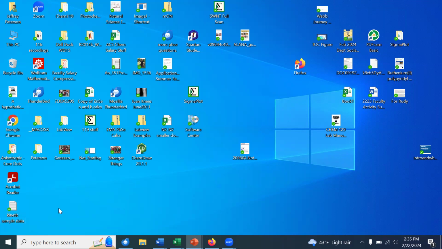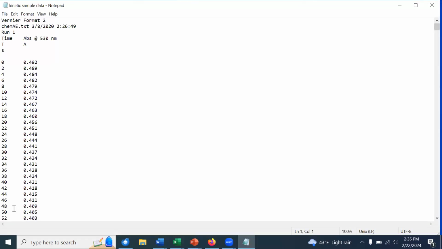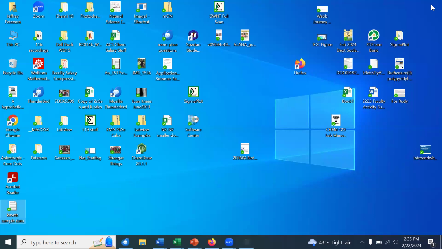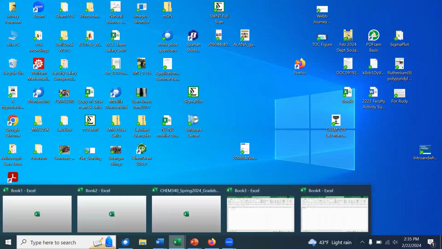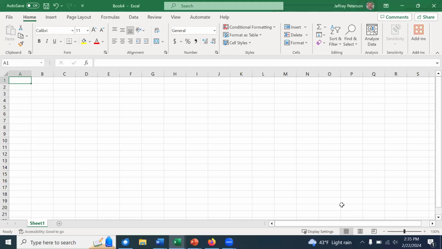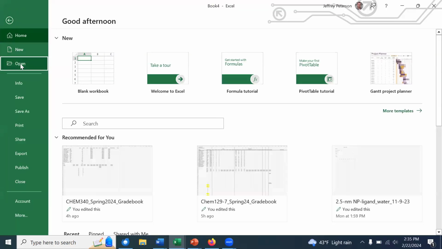Okay, I've copied some sample data onto my desktop. Here it is. If you just double click your data and try and open it, you'll see that it opens usually in a program called Notepad. This won't work. You need it in Excel. The easiest way to do that is to open an Excel worksheet. Go to File, Open.